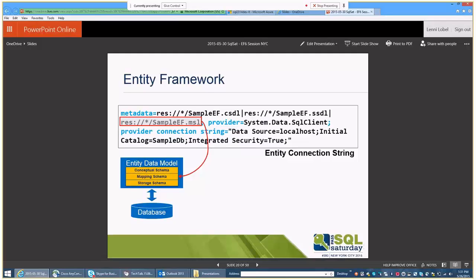So that's the metadata. And the provider, because Entity Framework is designed not to be tied to SQL Server, but to work with any back-end relational database system that has an Entity Framework provider available, that's your standard SQL Server client. The provider connection string is unique to the provider, and that's where you see the familiar SQL Server connection string.